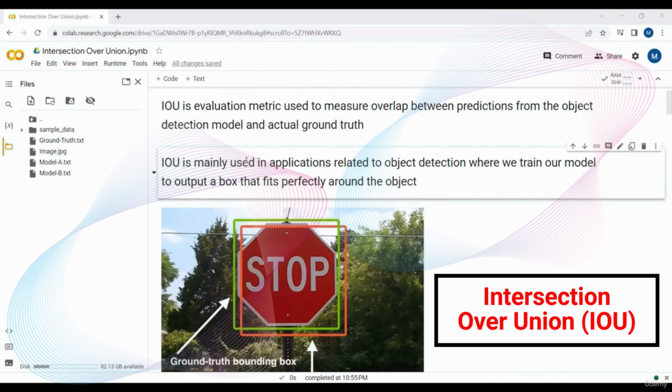Okay, so IOU is mainly used in applications related to object detection, where we train our model to output a box that fits perfectly around the object. So when we train our YOLO V7 model on any data set, our aim is that our output bounding box should fit perfectly around the object.